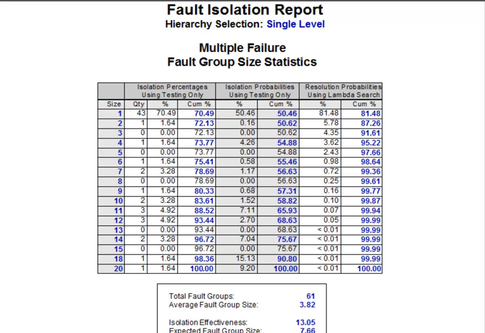0.16% of the time we are going to isolate to a fault group containing 2 components, which means that 50.62% of the time we'll be isolating to a fault group of size 2 or less. This cum column is just a running total, so at the bottom here we should see 100 always because these are covering all of our different fault groups.